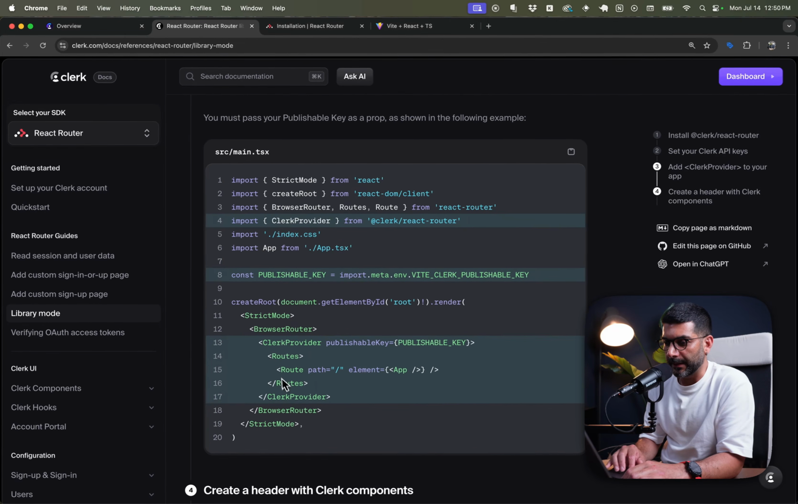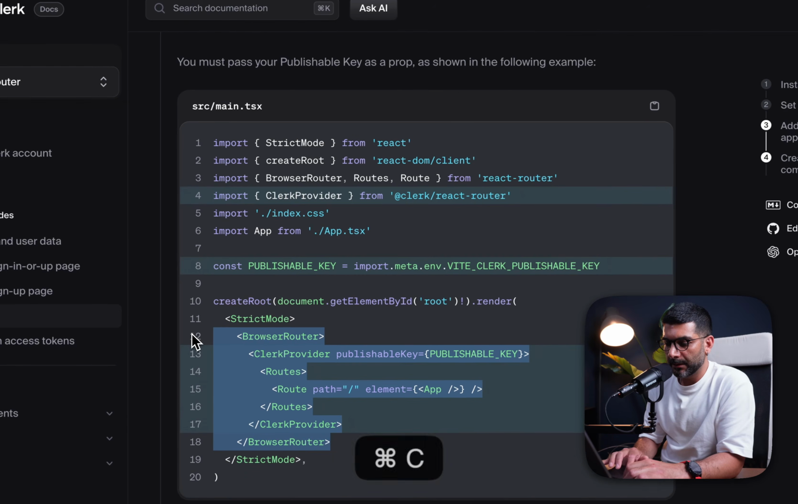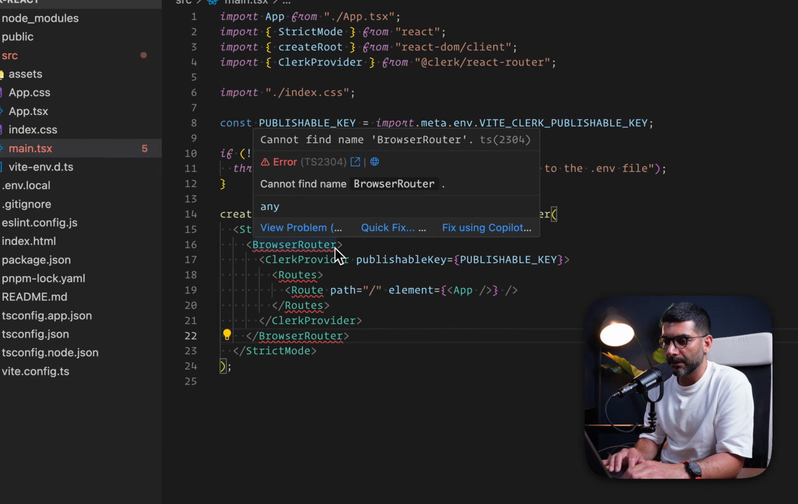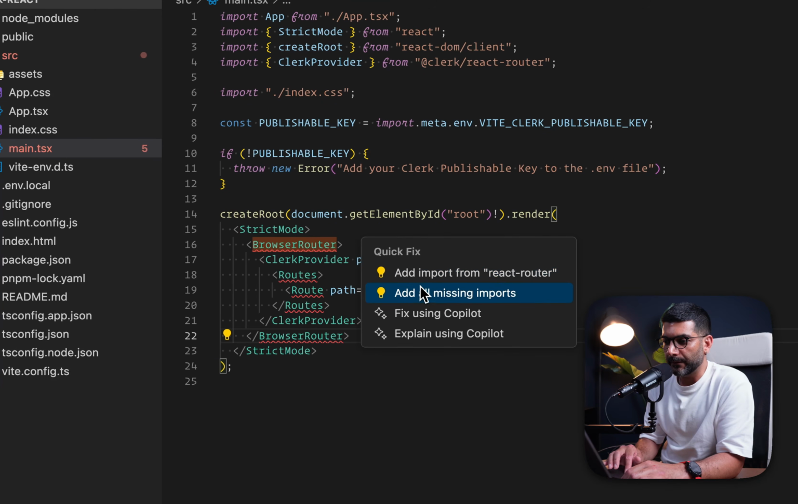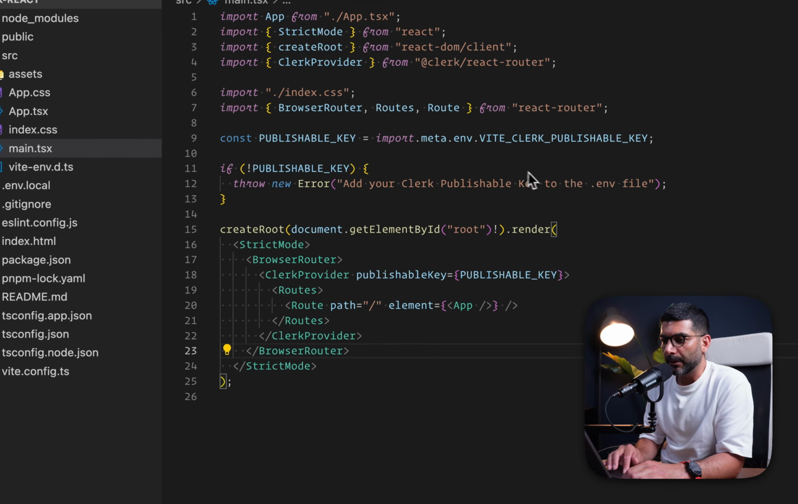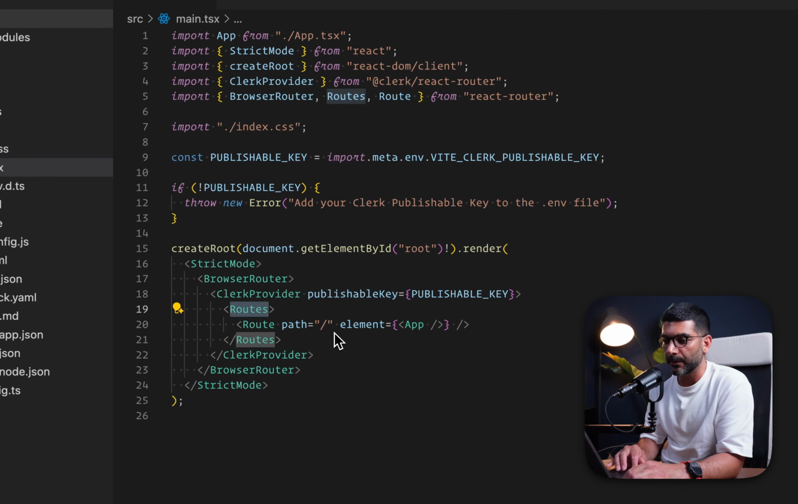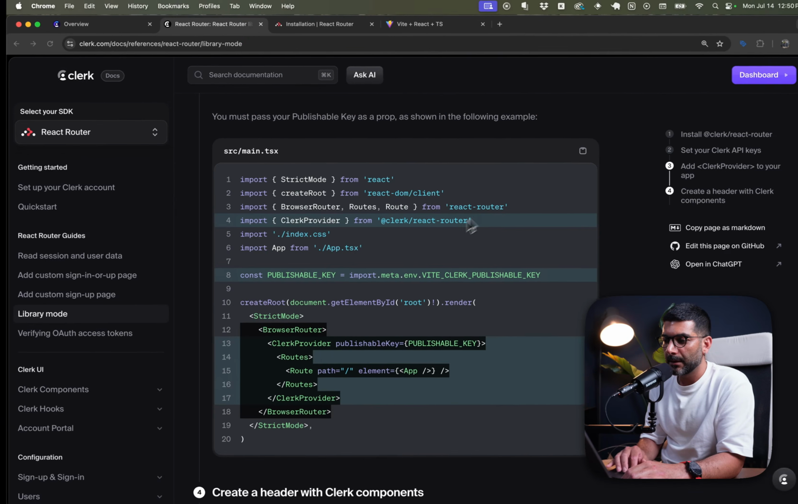Let's also bring in the BrowserRouter. Let's copy this part of the code and bring this here. So we are wrapping everything with the BrowserRouter. I'm importing all of the missing imports from React Router. So it creates some routes for now, just the home page. And we're again wrapping all of our routes with the ClerkProvider, passing in our publishable key. So let's save this up, go back.